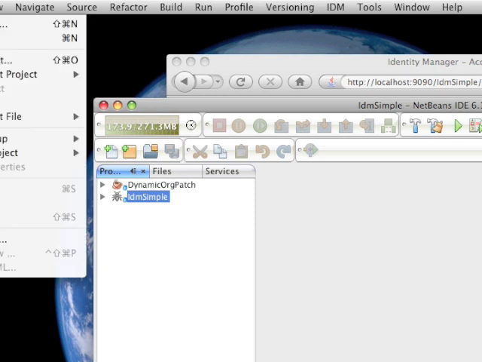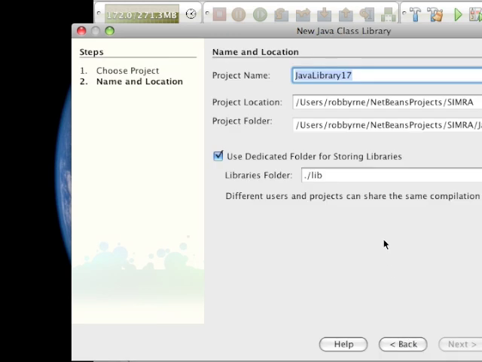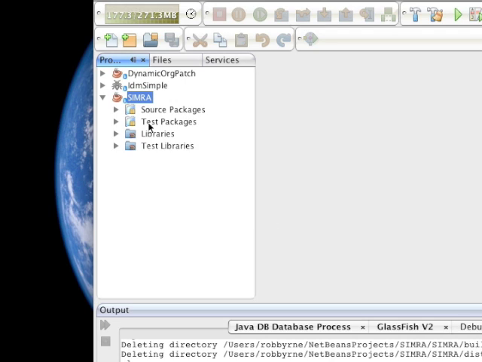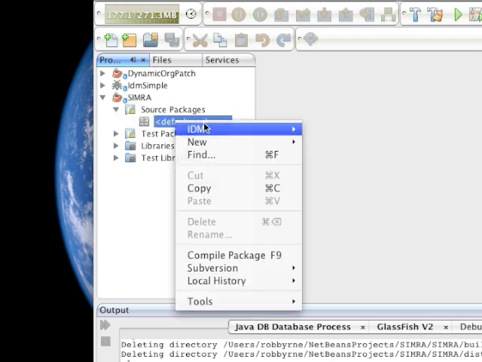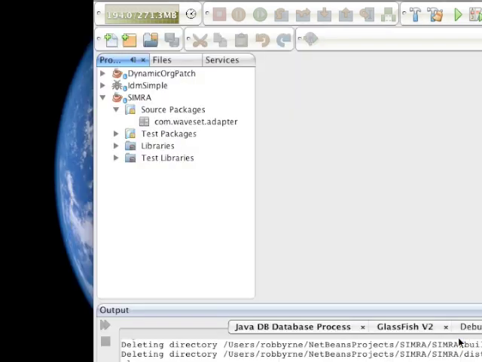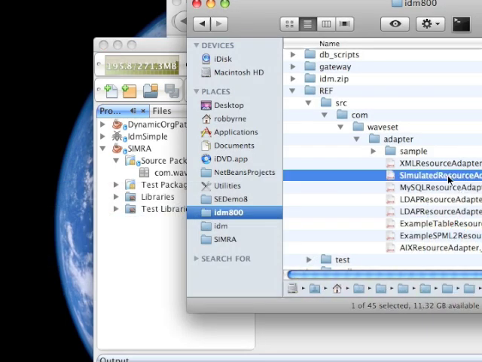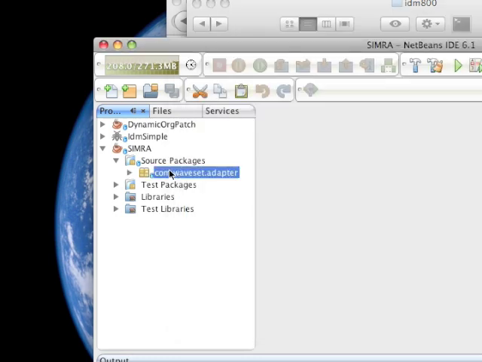So I'm going to say File, New Project, just a simple Java project called SimRA, Sim resource adapter. It makes a skeleton project for us, and I'll just make a Java package to receive the source code, com.waveset.adapter. Okay. Copy in source code from our resource adapter to the project. It goes red.